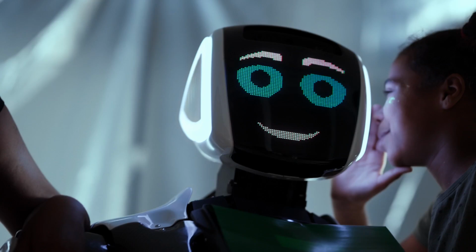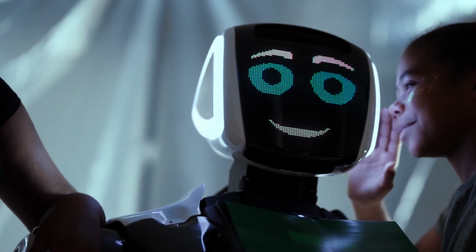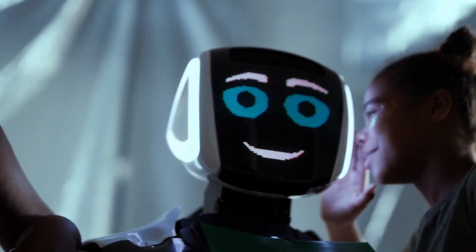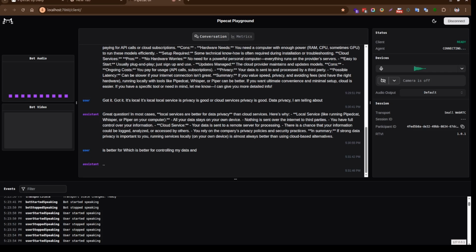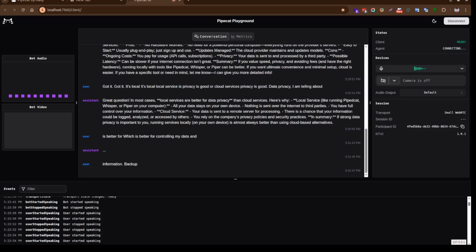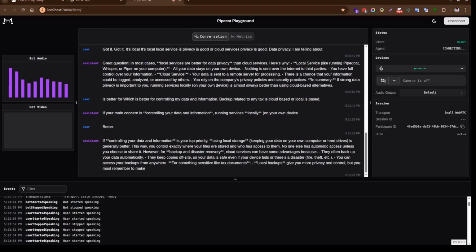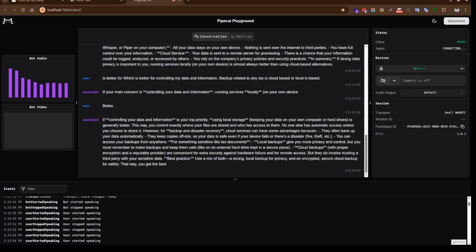Which is better for controlling my data and information, local storage or cloud backup, for any tasks? If controlling your data and information is your top priority, using local storage, keeping your data on your own computer or hard drives, is generally better. This way, you control exactly where your files are stored and who has access to them. No one else has automatic access unless you choose to share it.